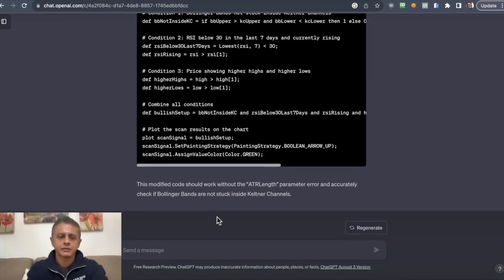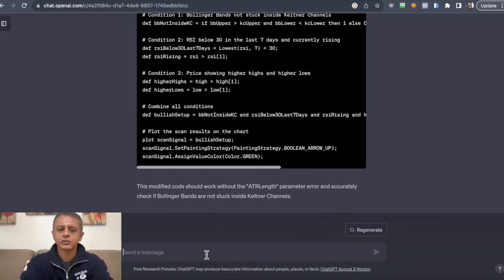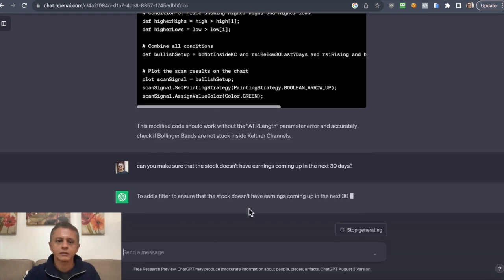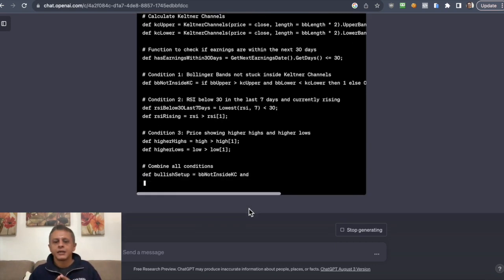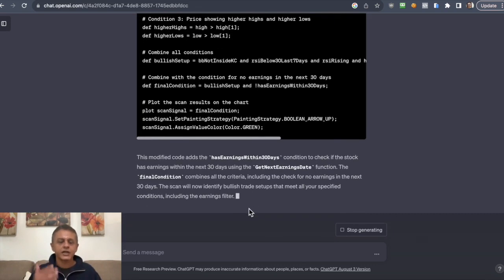So I'm going to ask it, can you make sure that the stock doesn't have earnings coming up in the next 30 days. See, that's the nice thing about ChatGPT, that it has context. What that means is once you start a conversation with it, whenever you say something, like I told it to add an earnings check, it remembers what I have been talking to it about. So it will take my original code and add this new condition in that code. So you don't have to start over again.